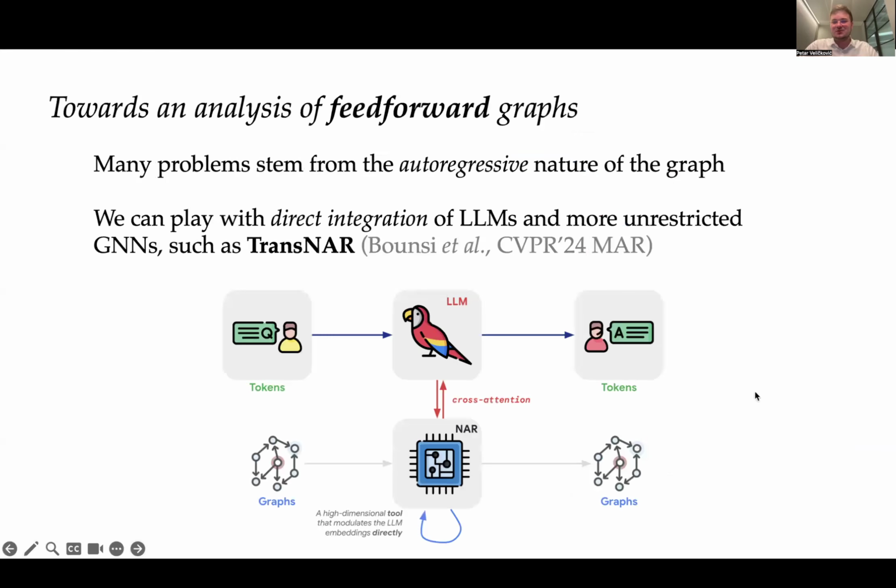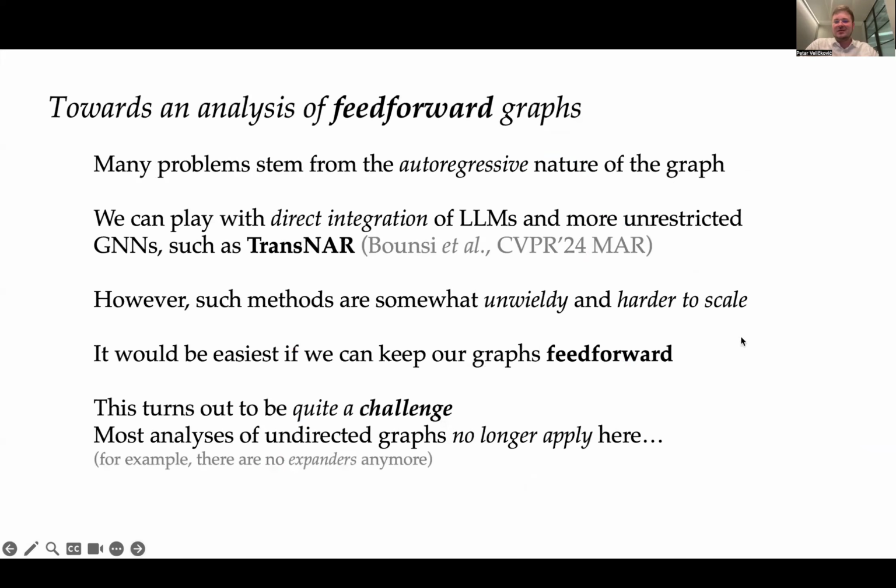So there's a few things that you can do to fix this autoregressive nature of the graph. We played a little bit with directly combining LLMs with kind of more standard bidirectional GNNs in our Transnar paper. I won't go deeper into the details here, but I've left it here as a reference if you'd like to examine that a bit more. However, these methods are somewhat unwieldy and they're not as easy to scale. So it will be easiest for scaling if we keep our graphs feed forward. So we only allow edges to go from past to the future and never backwards.